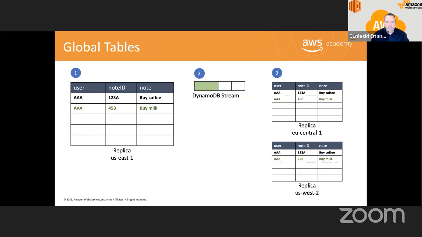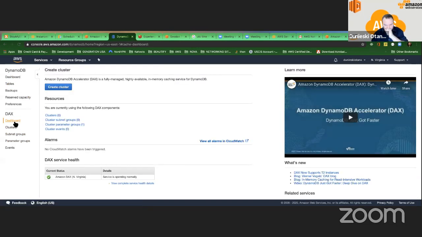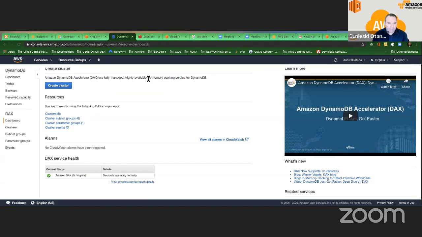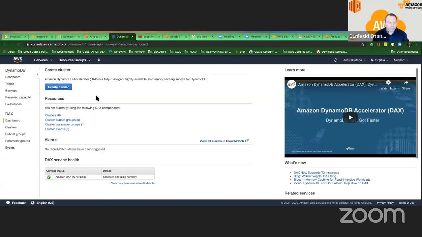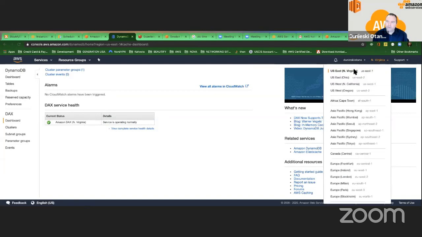So we have table 1. We have DynamoDB stream. I think I mentioned this one before. That's for caching the information. DynamoDB Accelerator is right here, an in-memory caching service for DynamoDB. Don't forget that edge locations, CloudFront, ElastiCache, RDS, and DynamoDB Accelerator are for caching information. It tells you here how it's functioning right now. This is taken from the health dashboard. It's telling you that the service is operating normally in North Virginia, which is the region that I chose here. That's the region that I'm in.